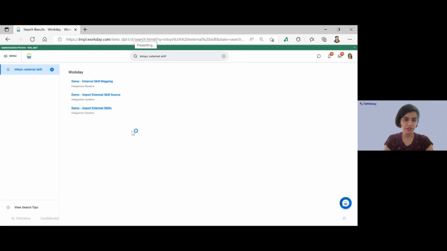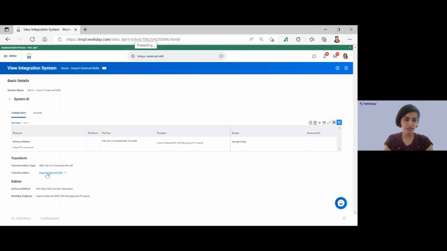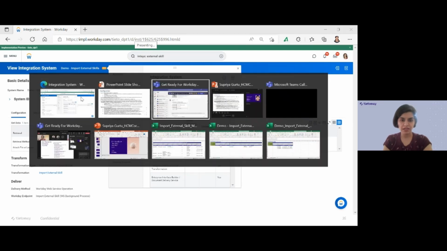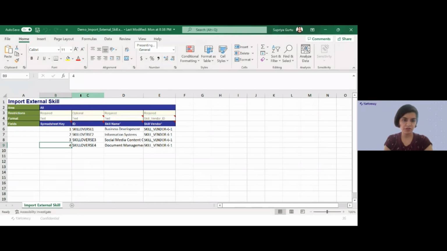This is an EIB that I've already created. And as you can see, it is using the web service import external skill. So once you create the EIB, you can generate the spreadsheet template. And this is what it'll look like, the import external skill. This is the template that we will use to upload the external skills.